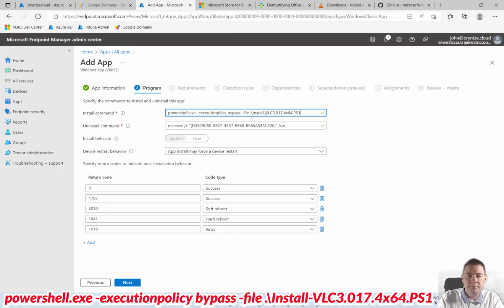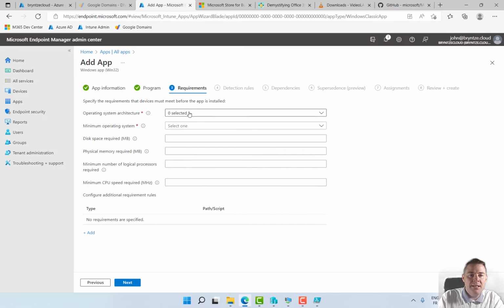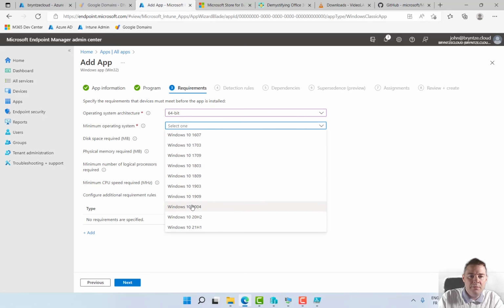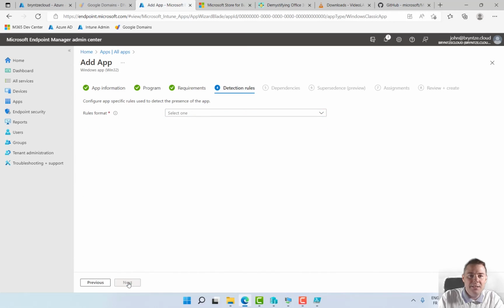I see I misspelled policy. PowerShell execution policy bypass, and we run this file. No specific action, we go next. Requirements: it has to be 64-bit OS. No older than that. Go next.